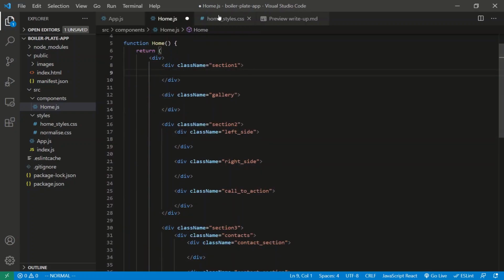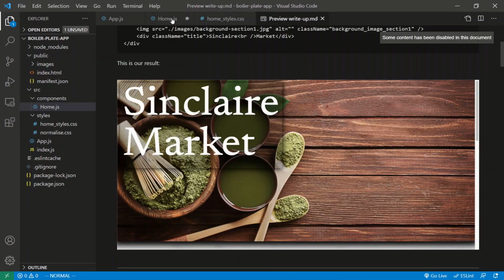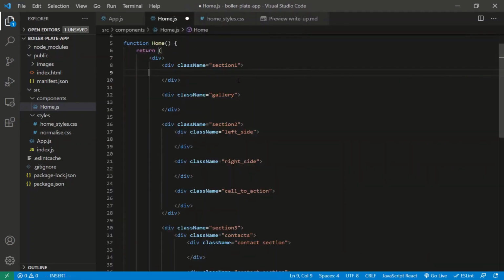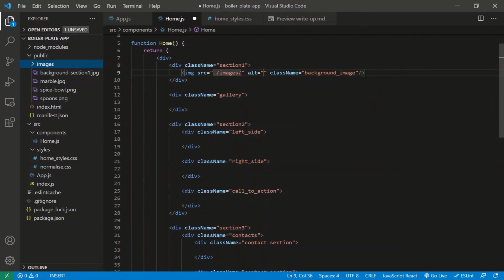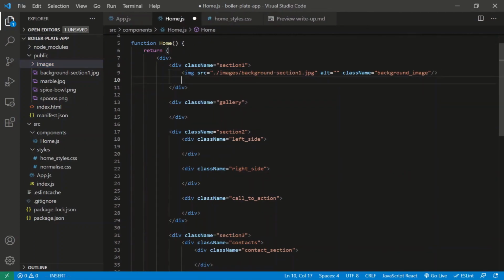So in section 1, we have the background image, this guy right here. The wood panel. So let me do an image, we'll call it the background image. Dot slash images slash, and what did I name it? Background section 1.jpg. So background dash section 1.jpg. And then we have the title or the greeting. We're going to call it the greeting. And that's just going to be the Sinclair and BR market. So that's section 1, gallery, we'll do that later. Section 2 has a background image as well, right?